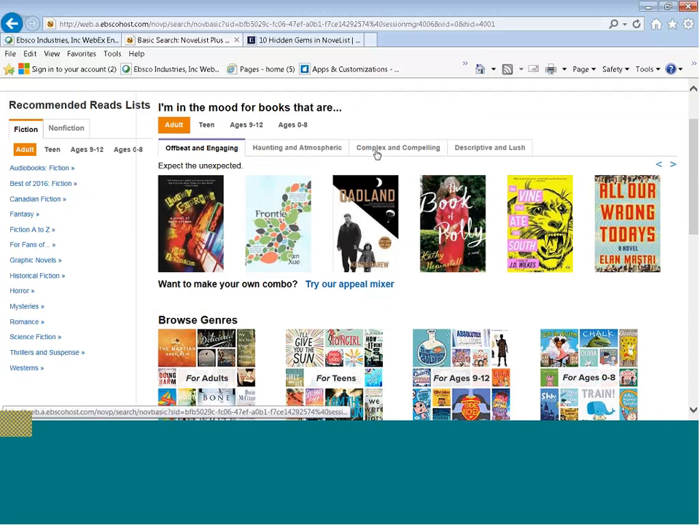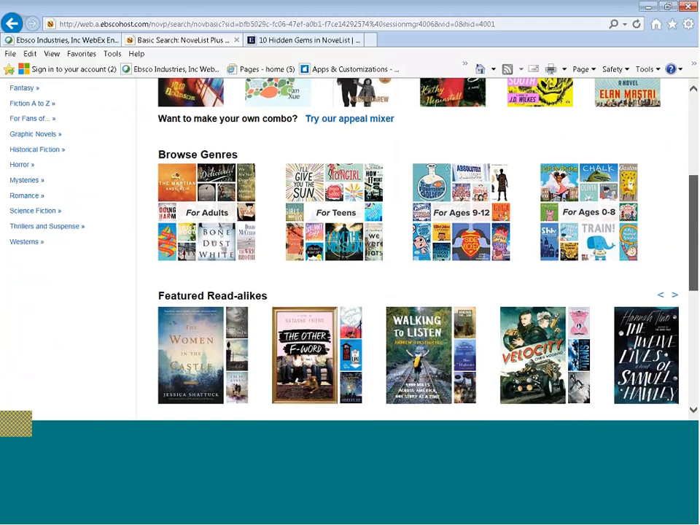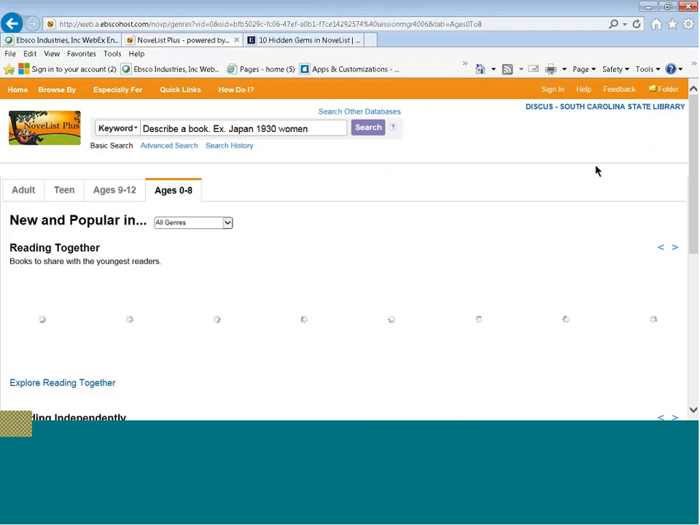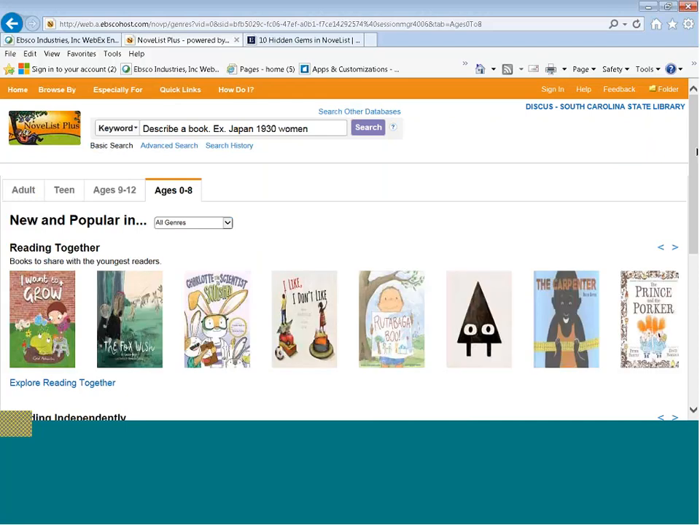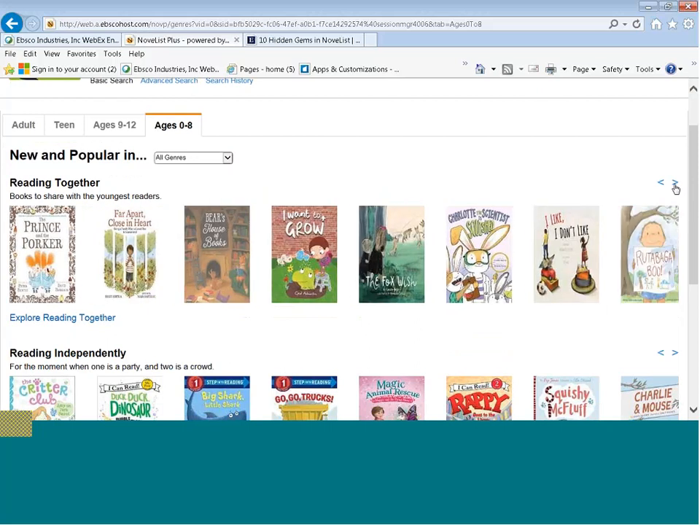Do they love complex books? Do they love descriptive writing? These are appeal factors that you can mix and match from the Appeal Mixer. The basic page browses genre. So if I click on ages birth to age 8, it opens a genre map, and you can see the different genre from the drop-down, or scroll down and use the carousels right and left to see titles.